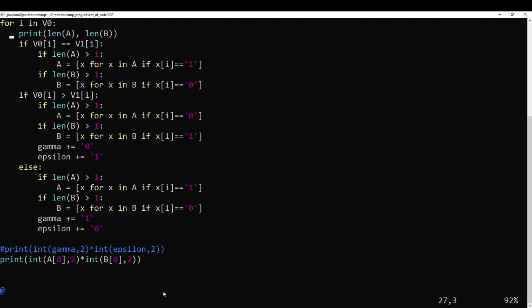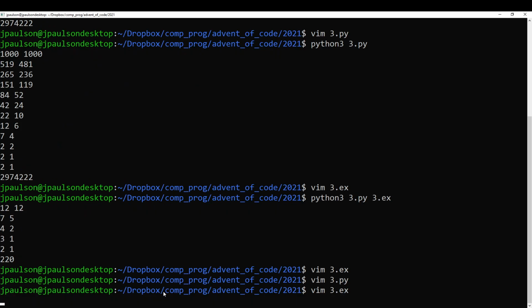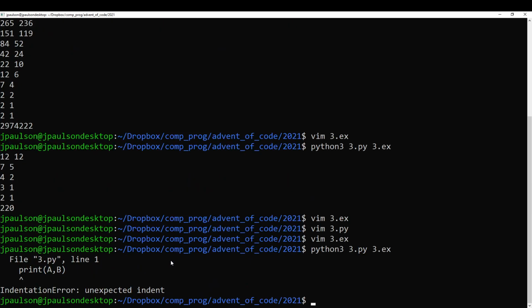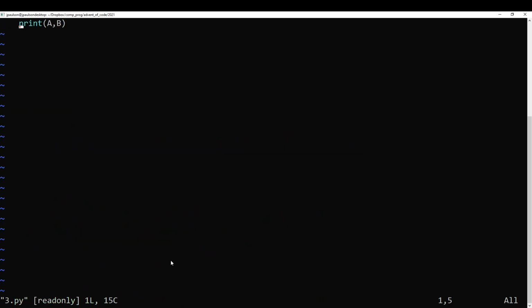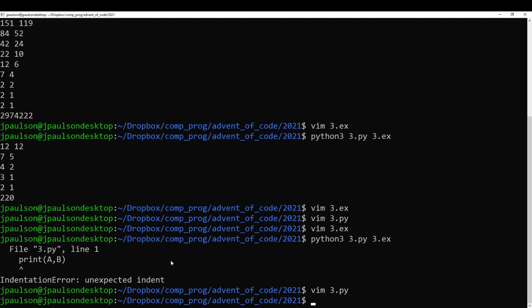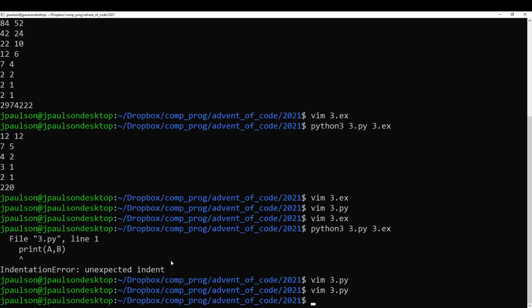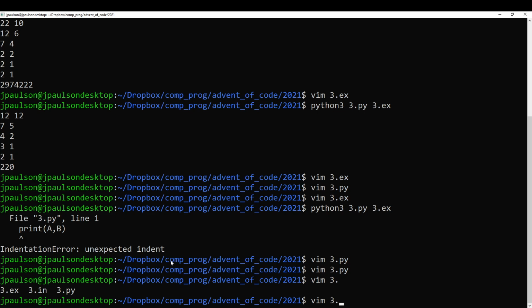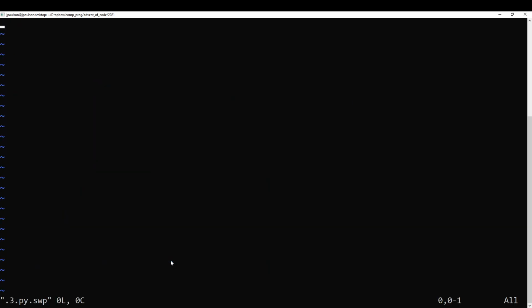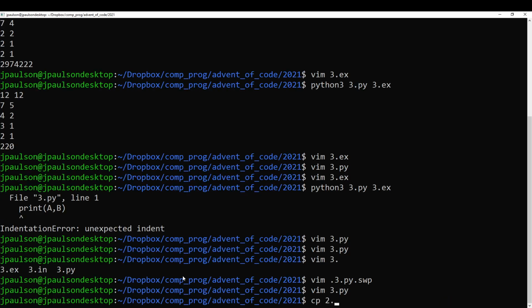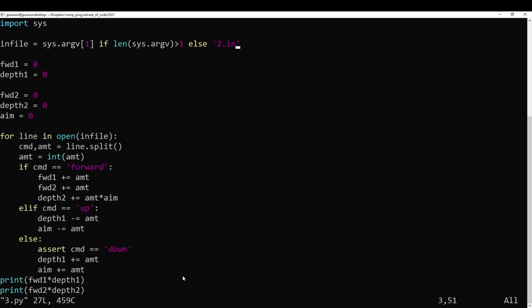Well, this is not going well. Oh, I really just delete my entire code? Okay, that sucks. Wow.